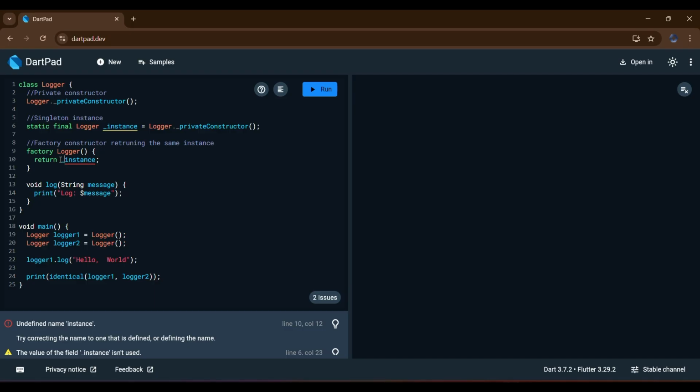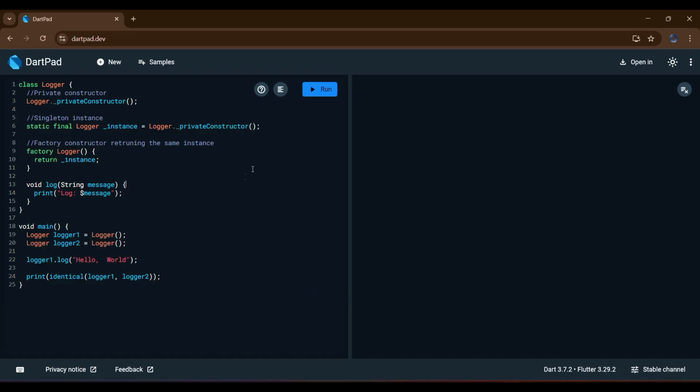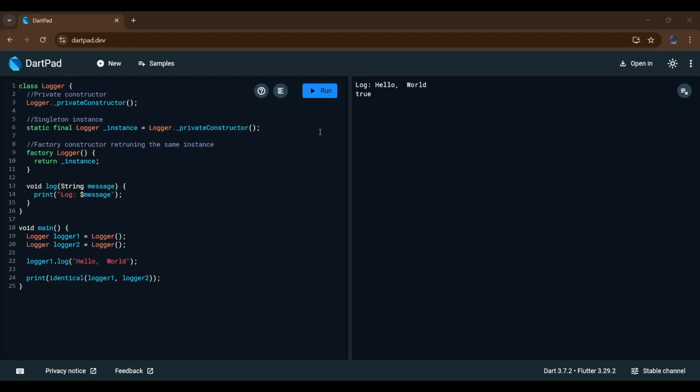The first line will print the log message as log: hello world, and the second line will return true, confirming that both objects are indeed the same instance. And that's it. We've successfully implemented a singleton in Dart using a private constructor and a factory constructor. Now, no matter how many times we try to create an object of this class, it will always return the same instance.